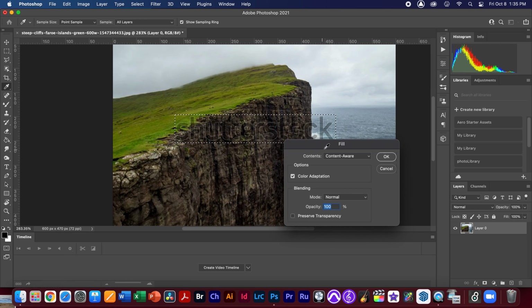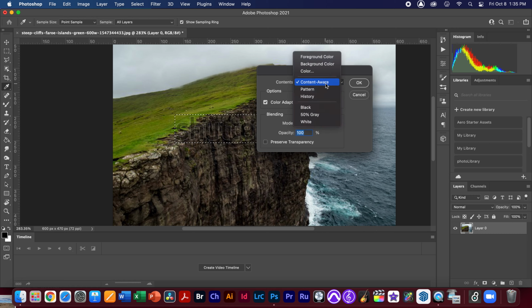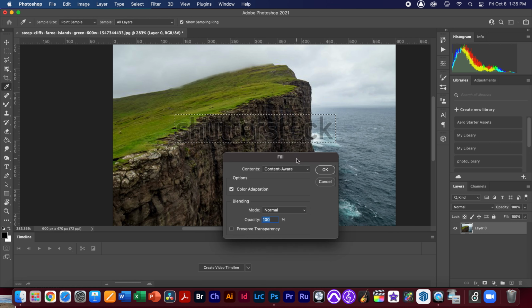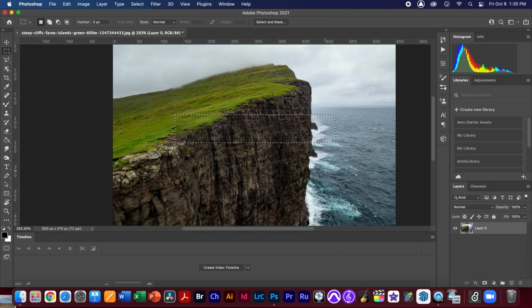That will bring open this menu right here that allows us to select Content Aware for our fill mode. And what's going to happen is it's going to fill this rectangle in with what it thinks should be in there based on what's outside of the rectangle. So let's see how that works.